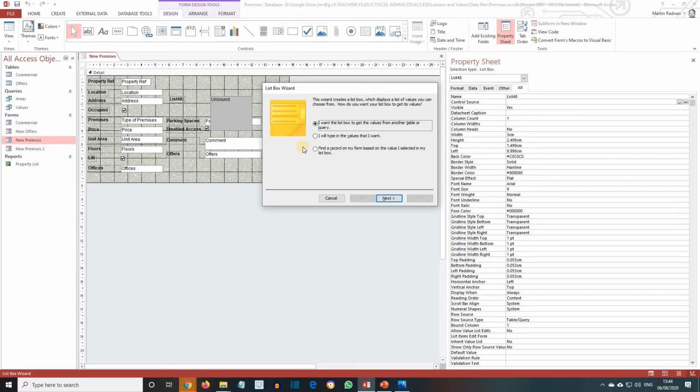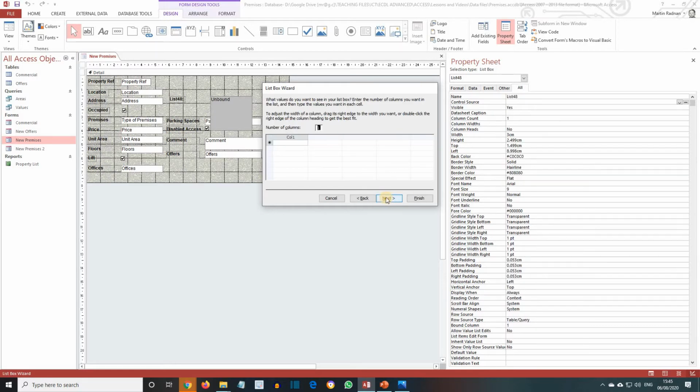Notice that the options for a list box are exactly the same as for a combo box. Select the second option, I will type in the values that I want, and then click Next. Type in None, Standard, Tinted and Double using Tab to move to a new line after each entry.